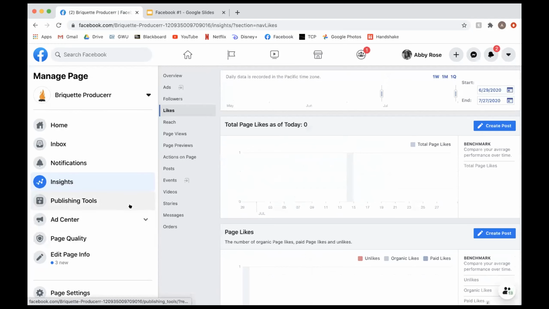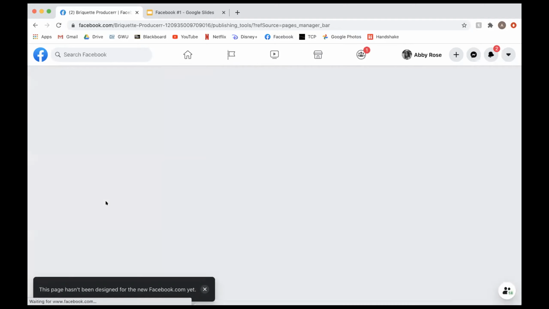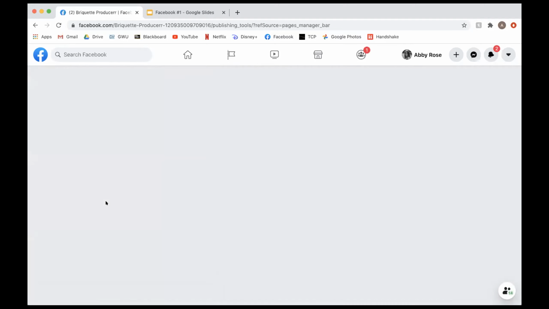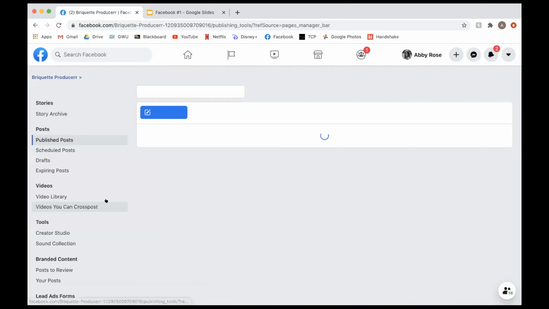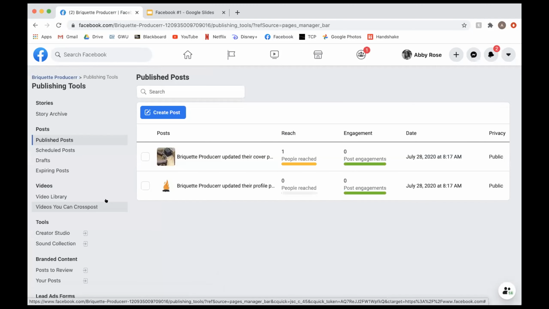Yeah, so after Insights, we're just going to go below to Publishing Tools. This is a really important feature because whenever we want to create a post, you're going to go into Publishing Tools and you're going to click on this Create Post button. I'm going to give you guys a demo on how to create a post in a little bit.